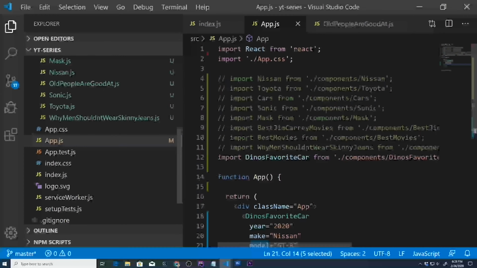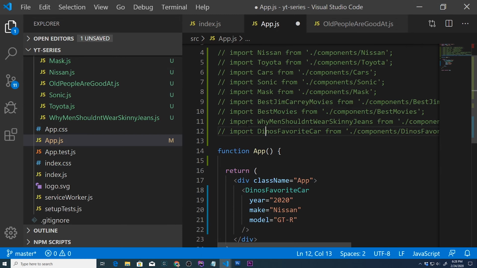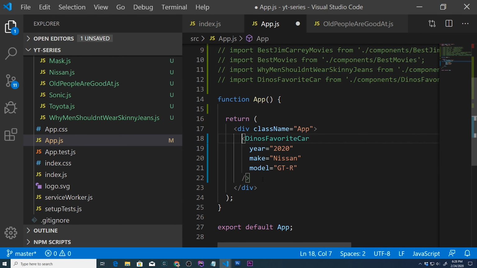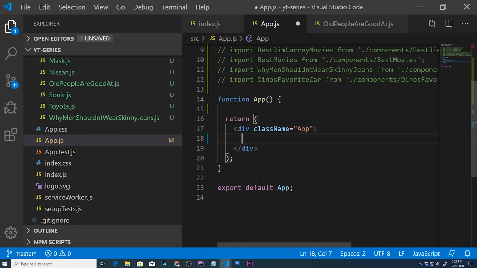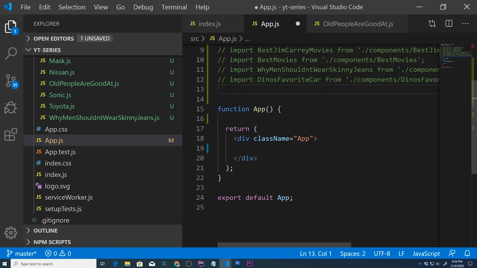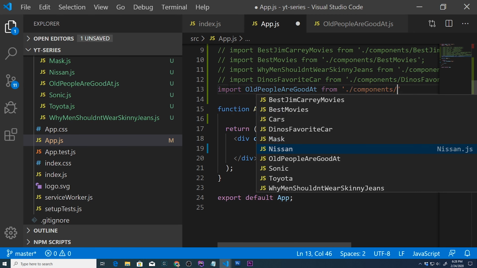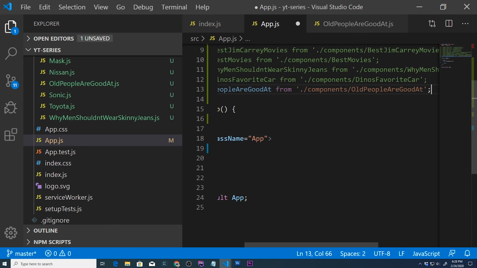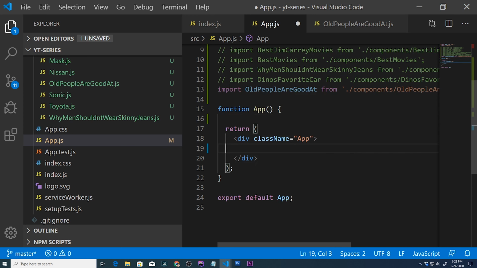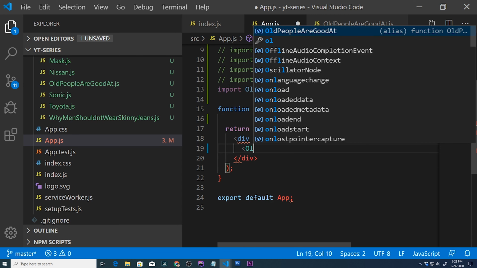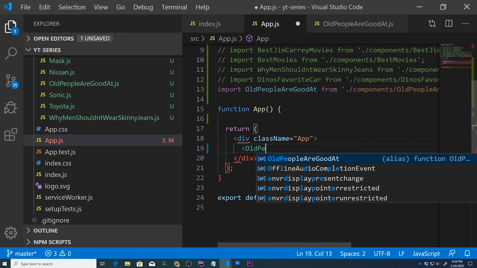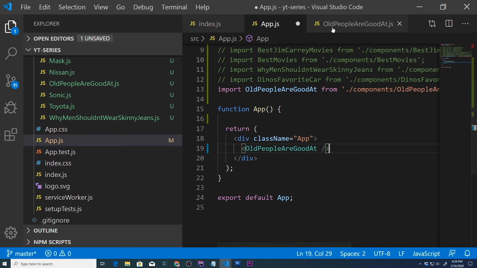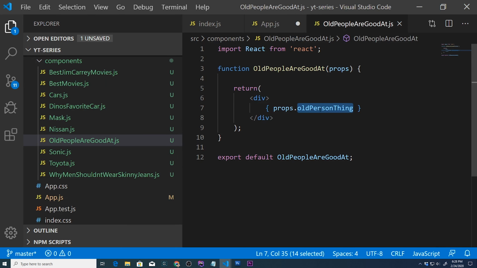All right, so now in our app.js, we're going to comment that out. We're going to go ahead and delete that code. And we're going to import this functional component that we just created. So OldPeopleAreGoodAt from ./components/OldPeopleAreGoodAt. Okay. And now in order to render that component, we'll just say OldPeopleAreGoodAt, and what do we name this? oldPersonThing.